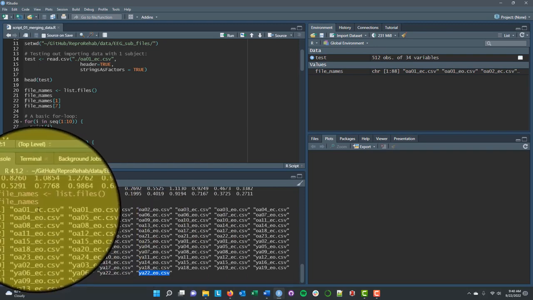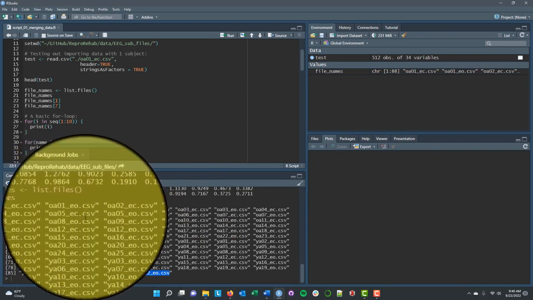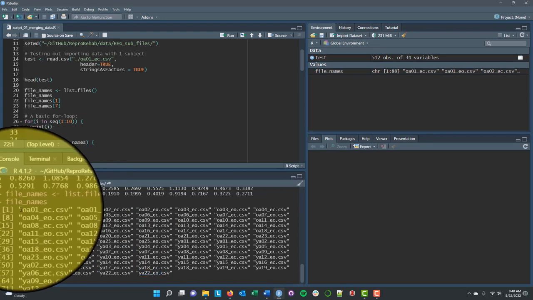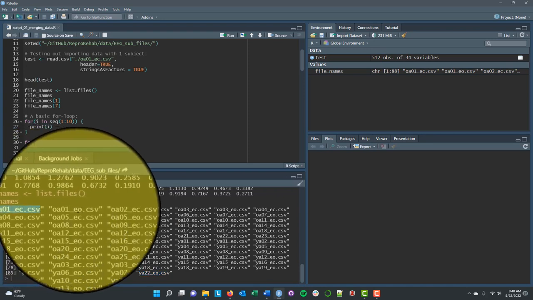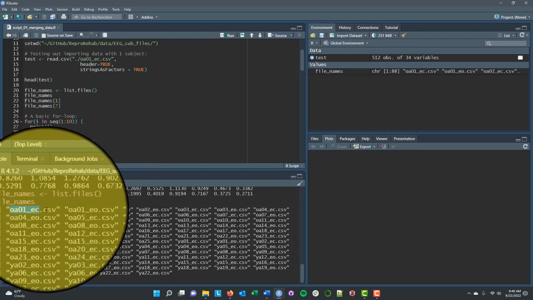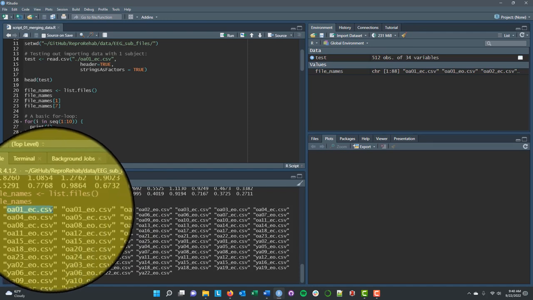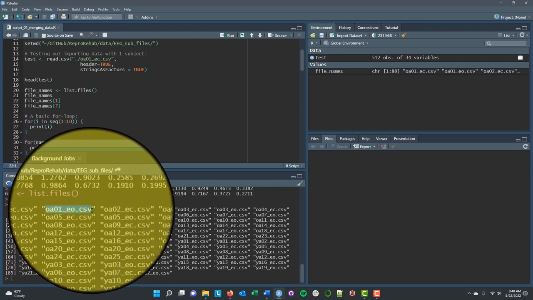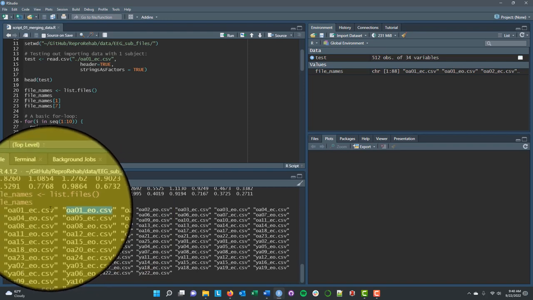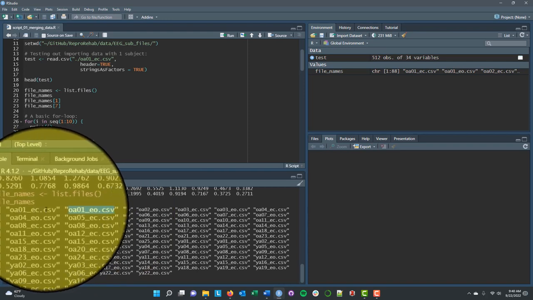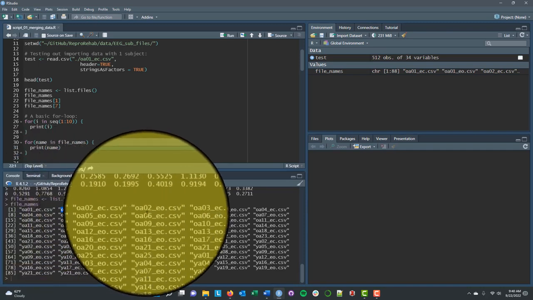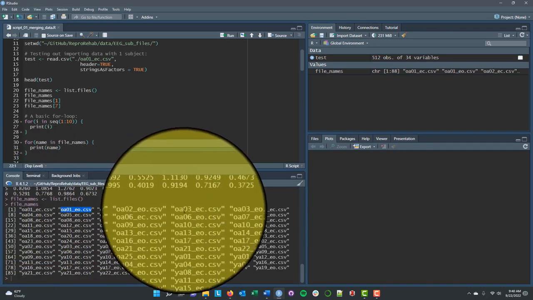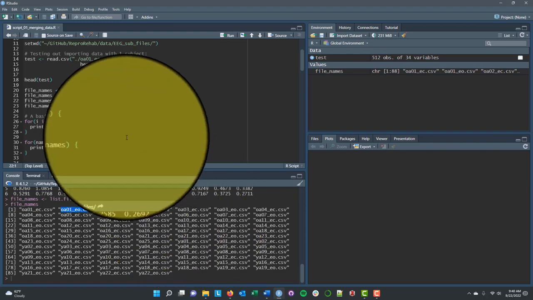So we're going to want to loop through each of these file names, and for each one, we're going to want to import those data and then stitch them together. So the first time when I open up OA01, I just want to save that in R. But then once I open up OA01EO, not only do I want to open that into R, I want to add that onto the end of OA01 eyes closed. So it's going to get longer and longer with each additional subject that I open up and add on to my data file.